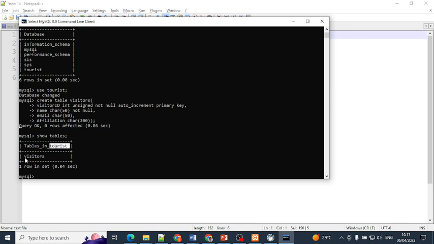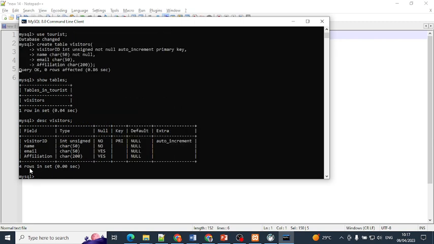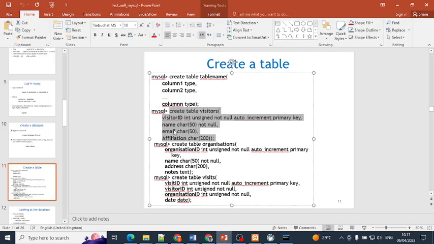I want to see the structure of the database table. The command is describe, DESC, and the name of the table: visitors, semicolon. Now can you see, these are the column names, the data types of these columns, whether it is null or not null, whether it is a primary key, whether it is automatically incremented. So this is the description of this table visitors.